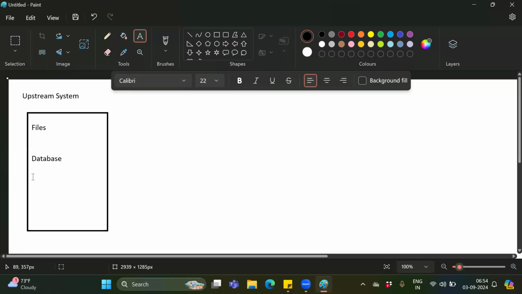Okay. And under files also, you can categorize like text file, XML file, Excel file, JSON file, and ORC file, Avro file, and Parquet file. Like that, there are many.